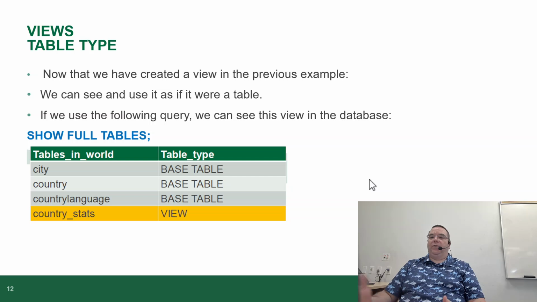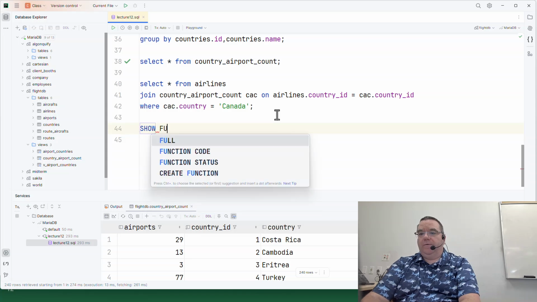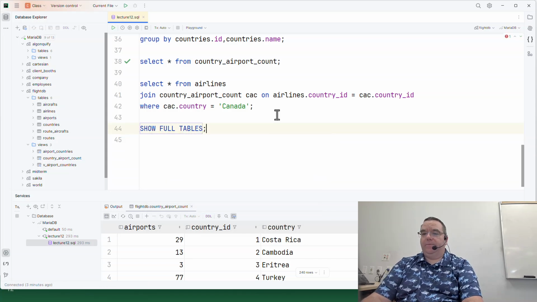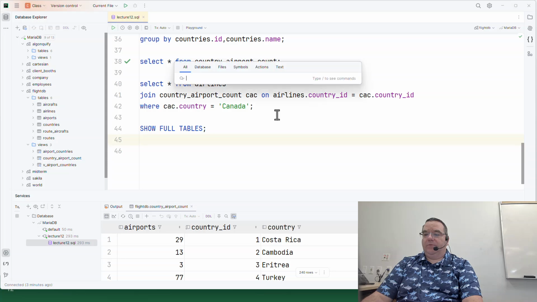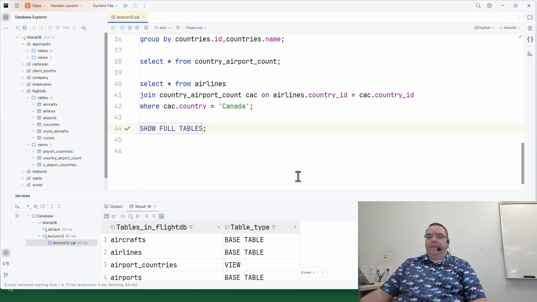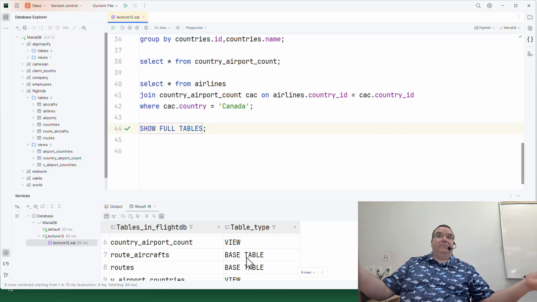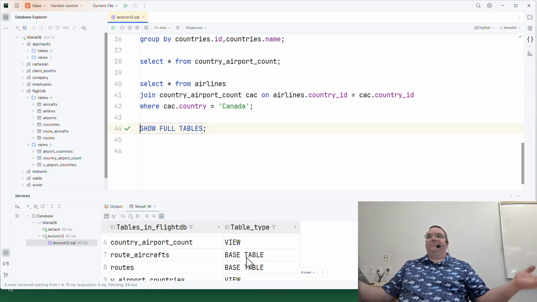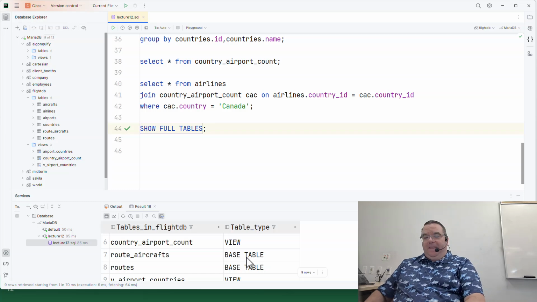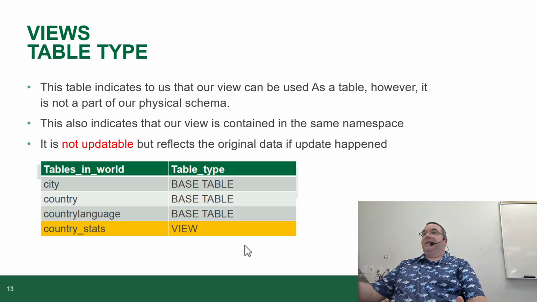So when you say show full tables, hang on, let me go pull that up. So if I go show full tables and I run this, you'll see that you got base tables and views. Base table is a normal table. A view is, well, it's a view. There's nothing magical there. So anything that's a view is considered not updatable unless you've taken special steps to make it updatable.